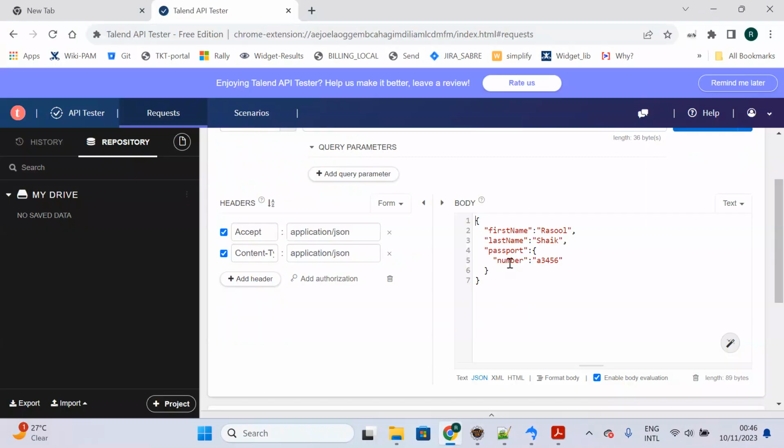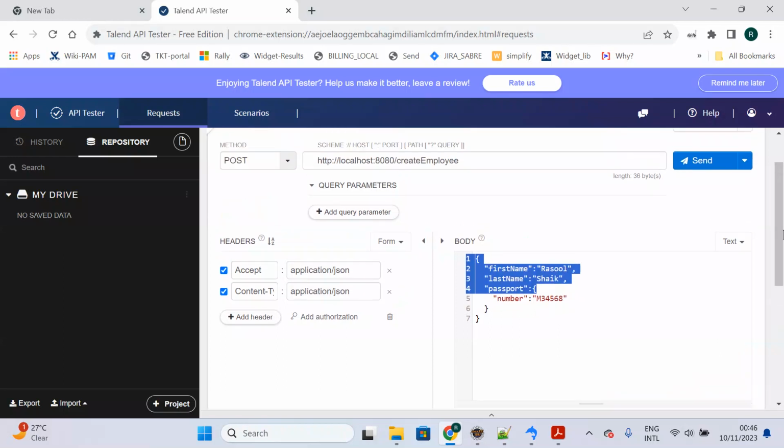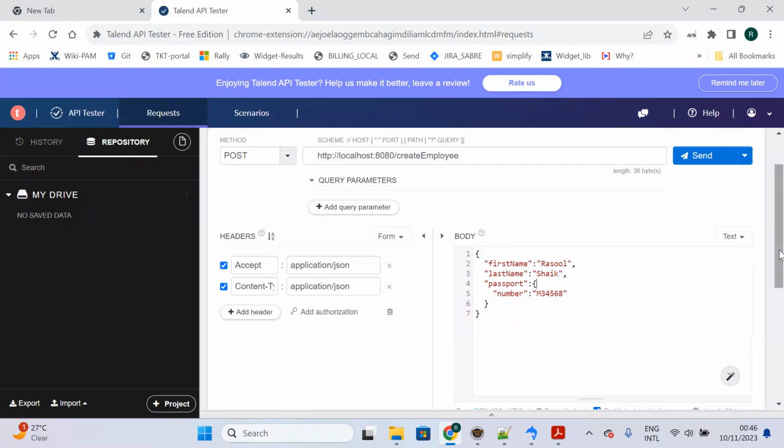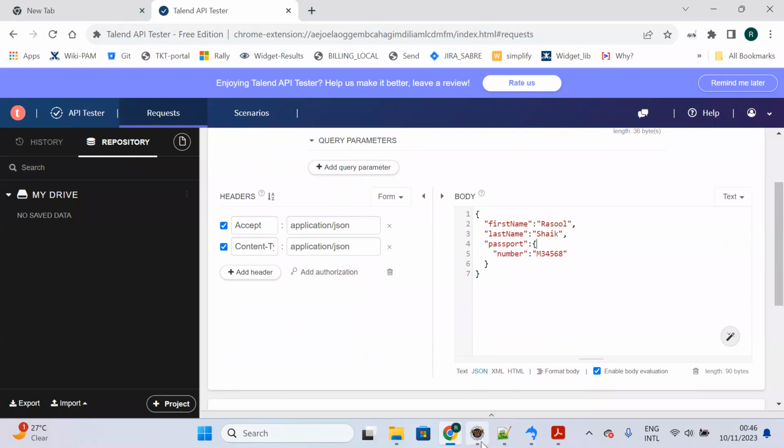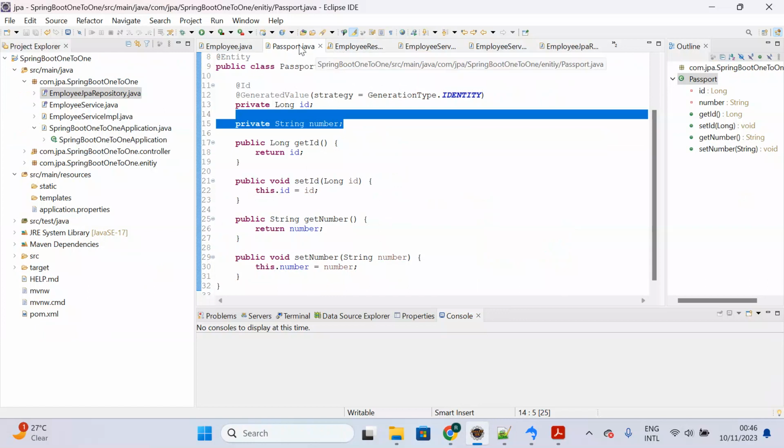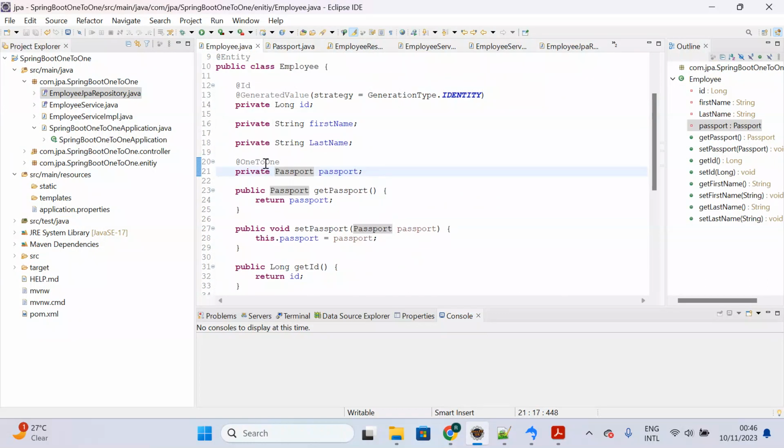I already have number here. It should be alphanumeric, right? So the passport number will be alphanumeric. I will just pass a dummy number, some dummy alpha passport number. Okay, so now we can send the request to insert the employee detail. Let's see what will happen now. How is it going to store the data? In employee we have defined a one-to-one relationship. So now I am trying to insert the employee details. Let's see what will happen.